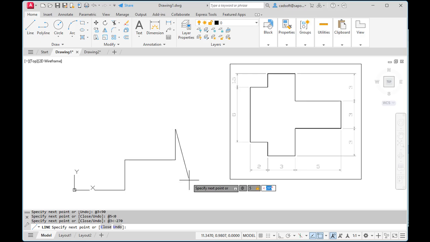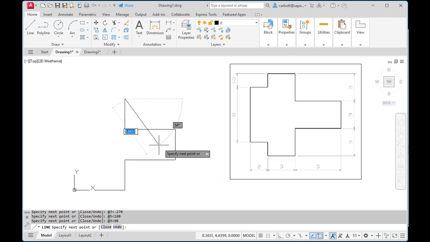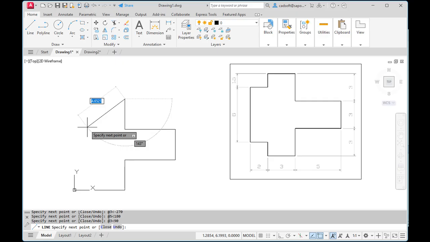5 angle and 180, @ 3 length angle, so 90. Now this portion here @ 3 angle minus 180, for example, or positive 180, doesn't matter.